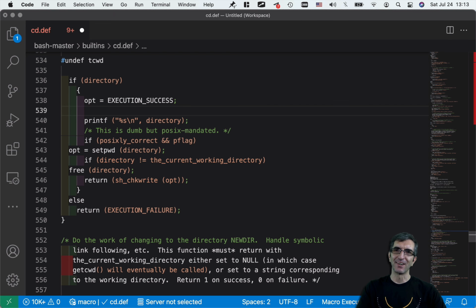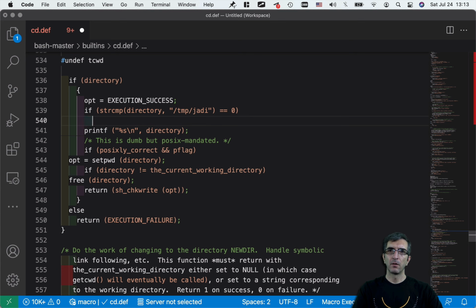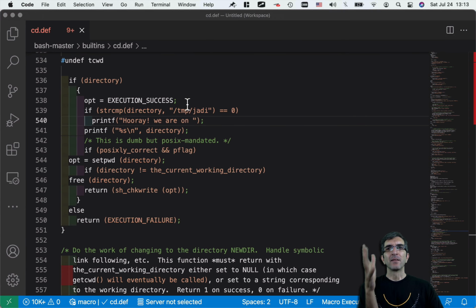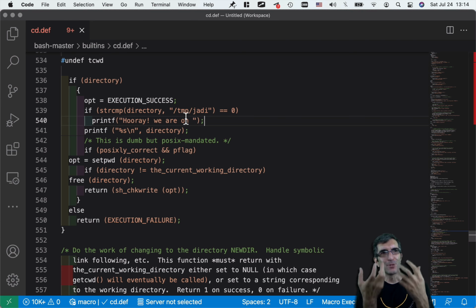So I can add mine here. If str compare directory with temp Jadi is 0, if they are equal, printf, hooray, we are on, and later show the directory. This was super easy if it works. The reason I tried to do it was that for sure pwd is a very easy command. It finds a directory, prints a directory. And here it's printing the directory with a normal printf.